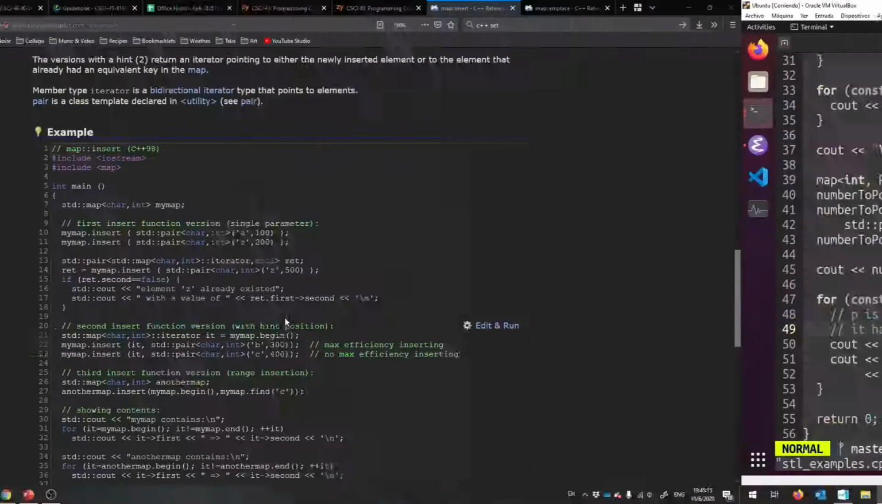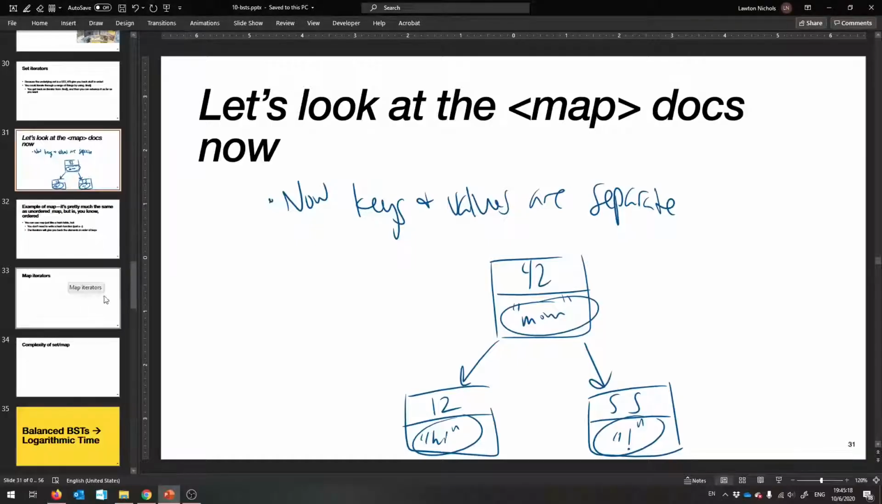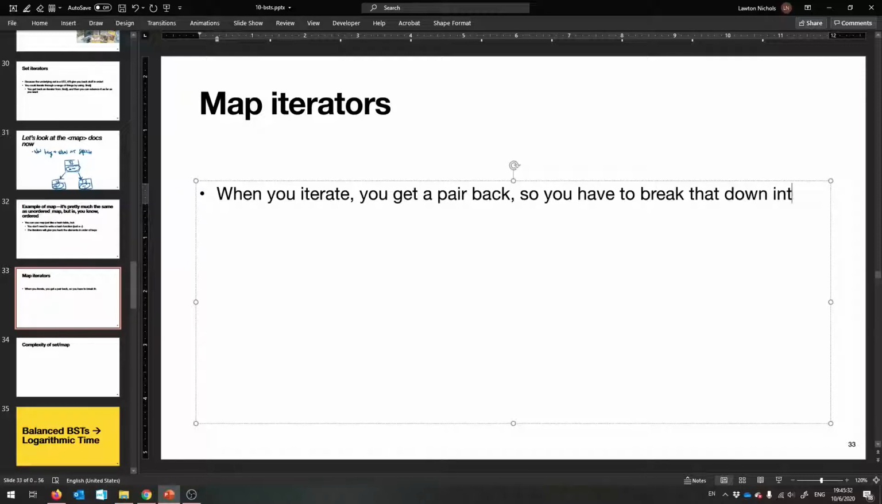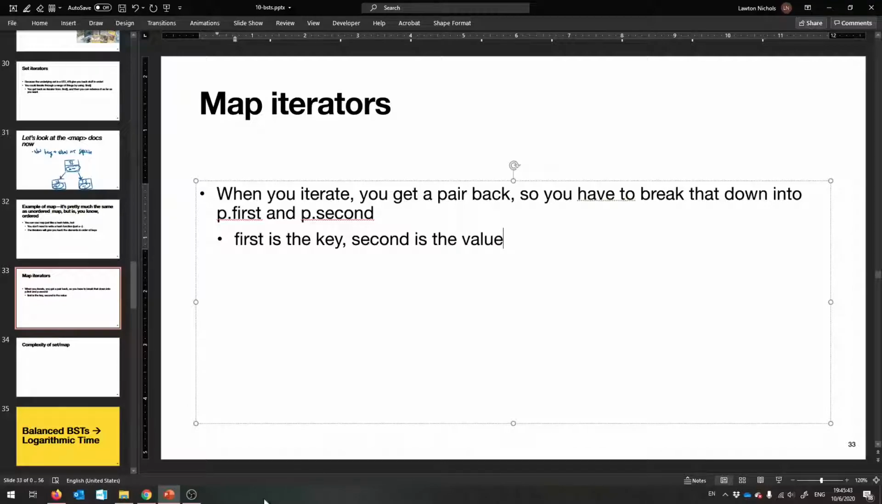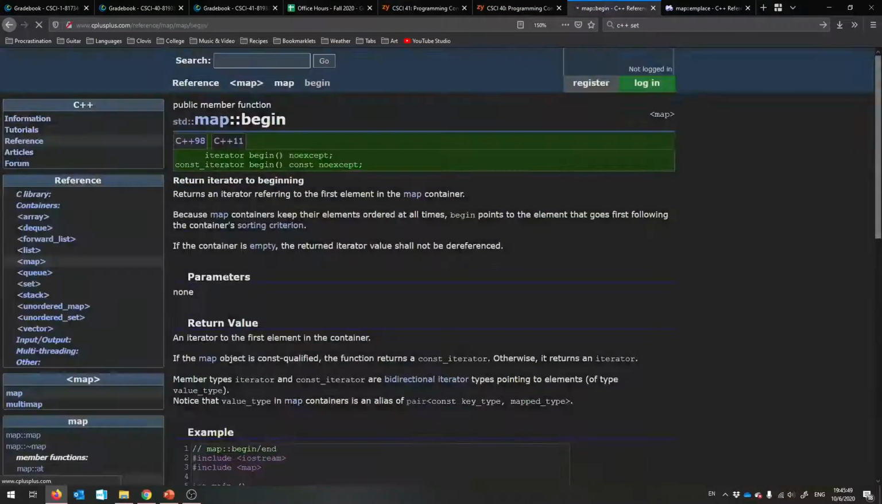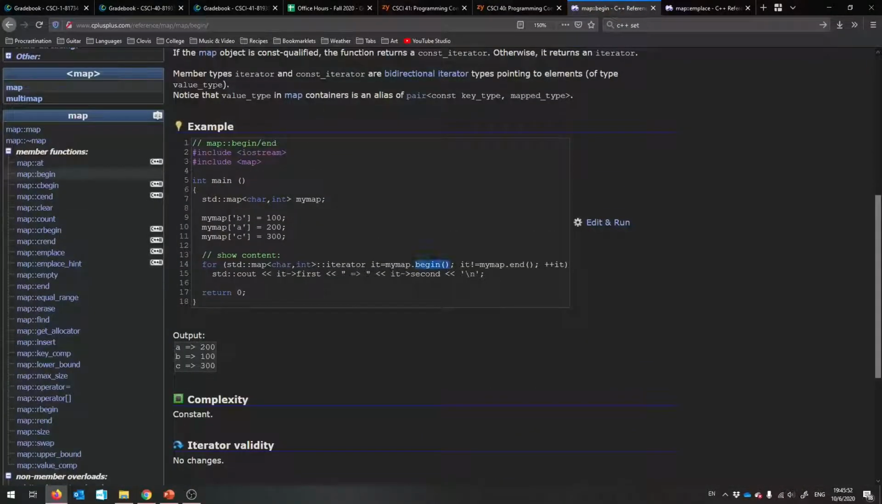Okay. That, in a nutshell, is map. So we've talked about map iterators. When you iterate, you get a pair back. So you have to break that down into P dot first and P dot second. First is key, second is the value. Okay, so just keep that in mind when you're iterating. And I think this should tell me how to do it, begin and things like that. Yeah, so begin to end, you get back pairs of things, first and second.